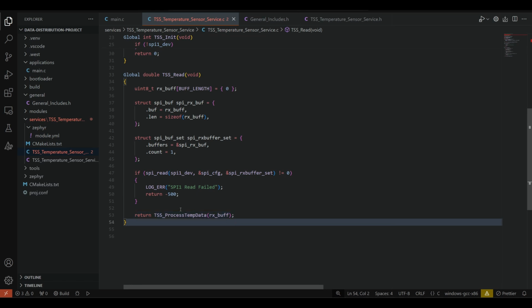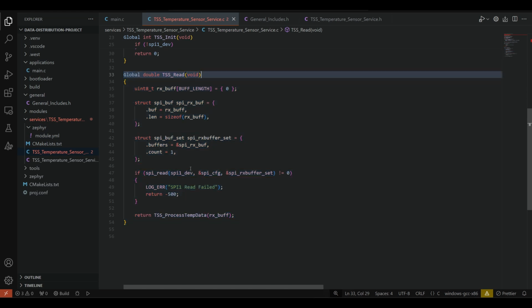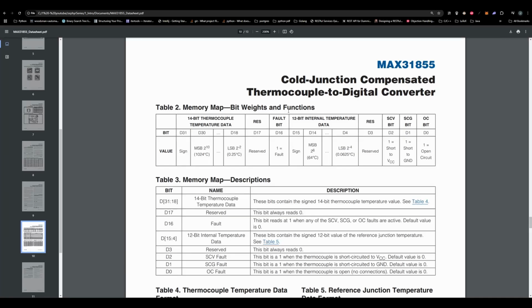Okay, cool. So we got our read function, but the problem is this isn't good enough, right? All this function will do is read the entire data message. And the problem with that is that the sensor is sending more than just temperature to us. It's actually sending quite a few different things. So if we look at the temperature sensor's data sheet, the MAX31855, if you go to table 2, it looks like in the memory map, you can see here it details everything that it sends to you.